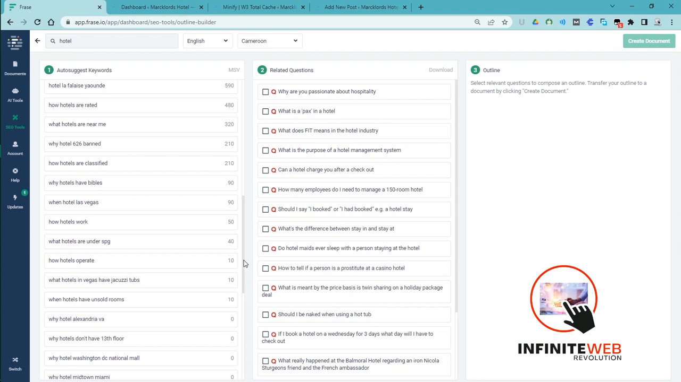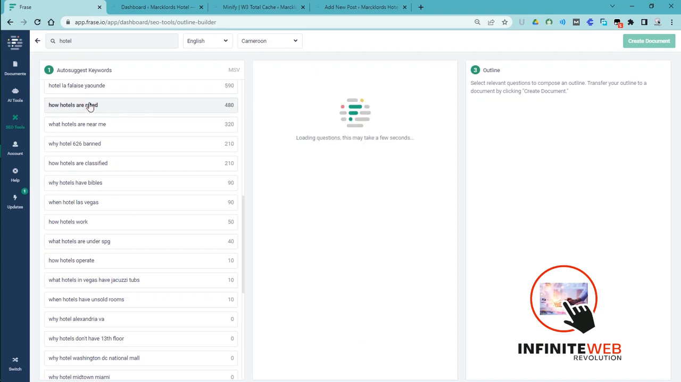So let's just say how hotels are rated. So let's just see this one. So you can see there's what you call search volume. Okay, we did keyword research. So you can rank for this keyword. So how hotels are rated.